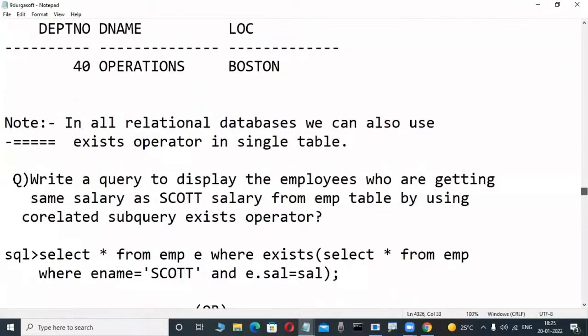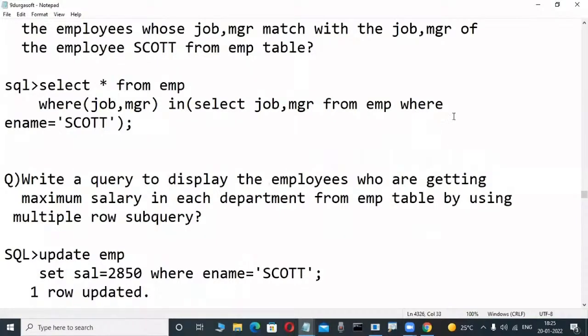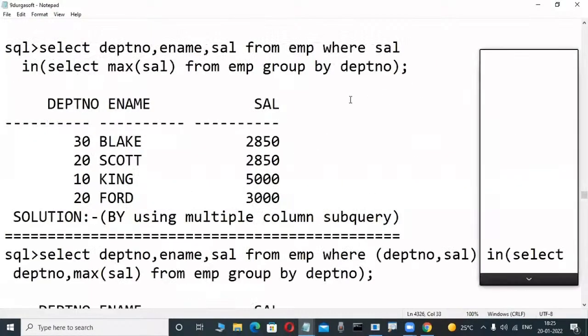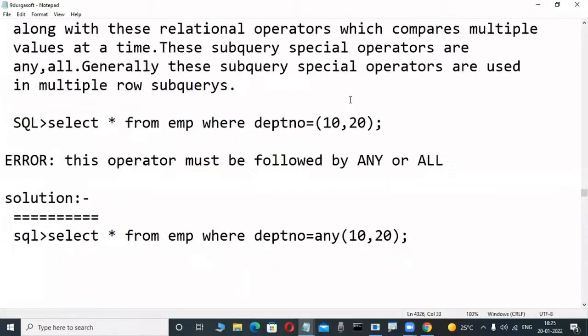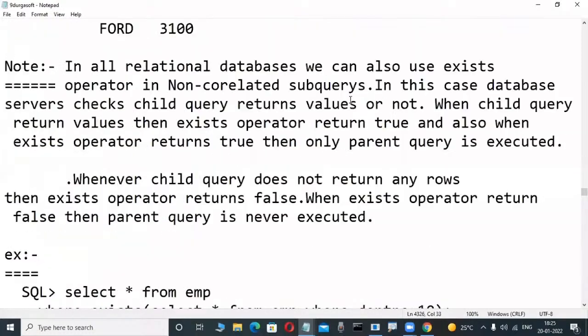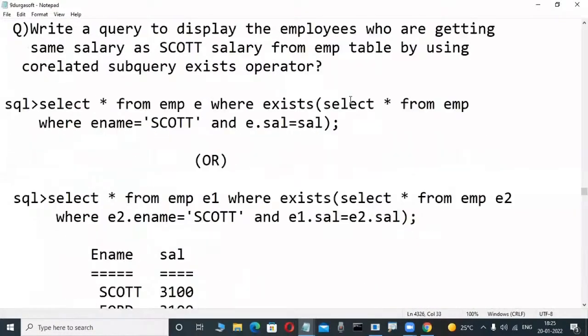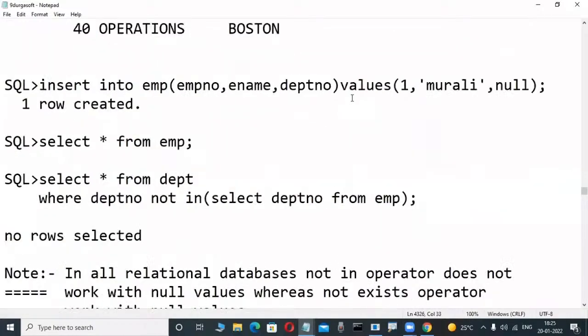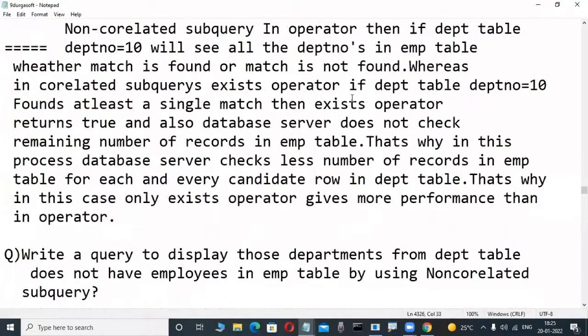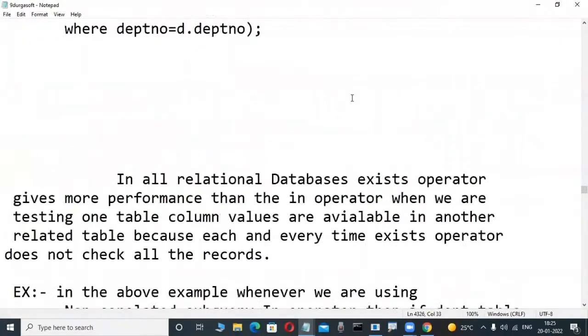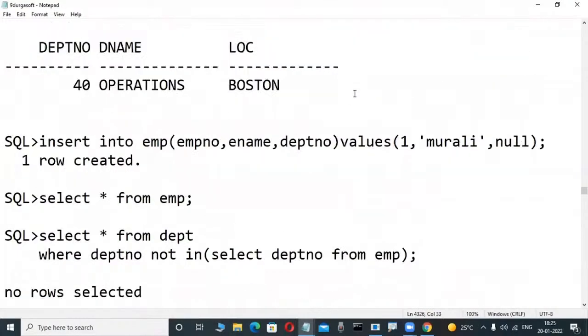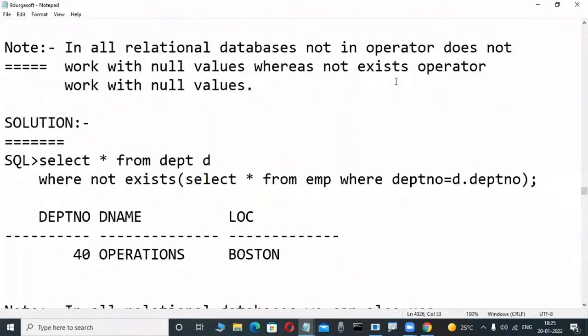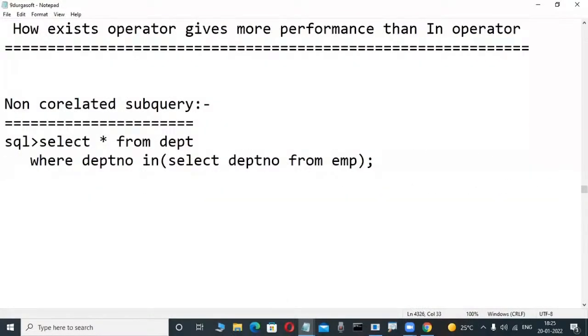Suppose you are attending an interview, they ask you to display the nth highest salary employee, second highest salary employee, or delete duplicate rows. These types of things are there. Those are all the things we are learning in our course. Some queries are there, and we are familiar with these things. Don't worry. Then database objects, so many things are there, and we are learning them.